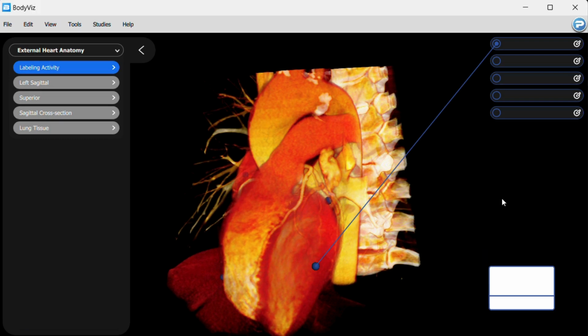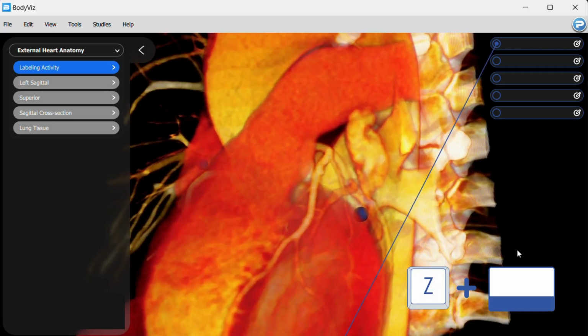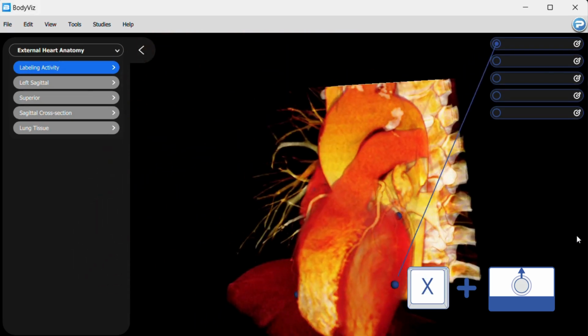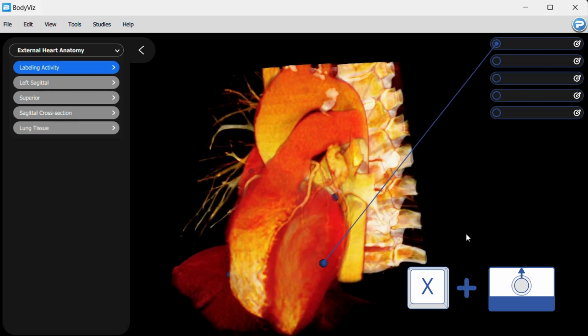If you're using a trackpad without a second or third button option, pressing the Z key on your keyboard while clicking and dragging the volume also allows you to zoom. Pressing the X key while clicking and dragging pans the volume across the screen.